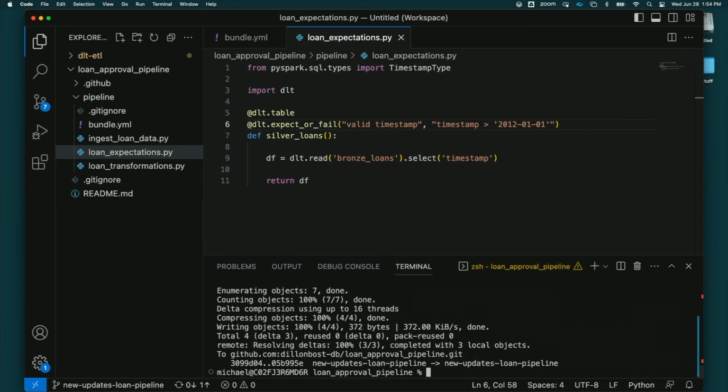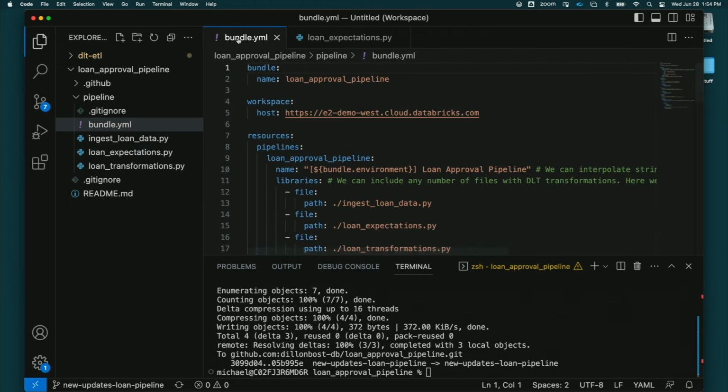So what's actually happening? What is this bundle thing? Let me hop over to another file that is actually located in the same directory next to all of the actual code that's implementing the pipeline. This is our bundle YAML file.